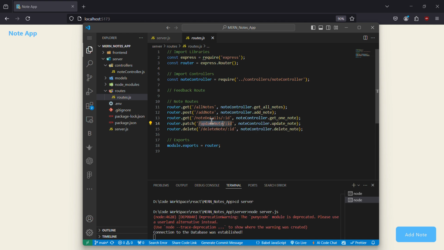Update note updates a particular note. For that we have to pass an ID parameter to it. Delete note deletes a particular note from the database. For that we also have to pass an ID parameter to it.